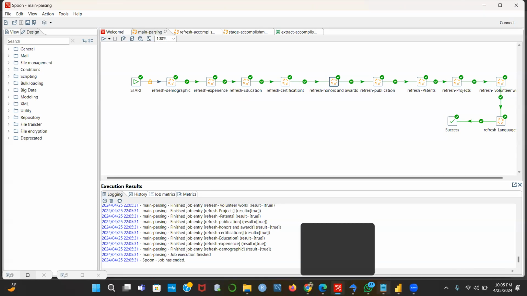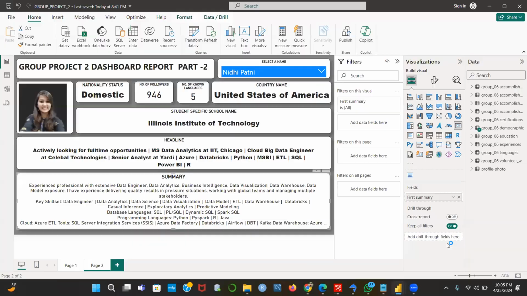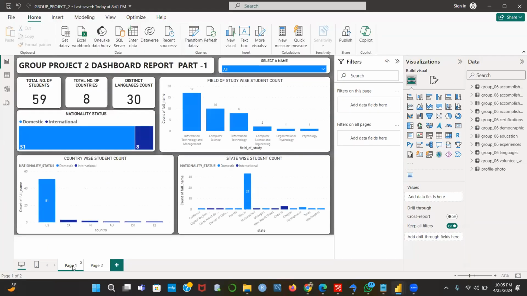I'll now explain the data visualization part. Here we have two pages. This page gives an overview report of all the profiles that we have. So in our SQL file, in our database, we have 59 students from 8 countries who speak 30 distinct languages.